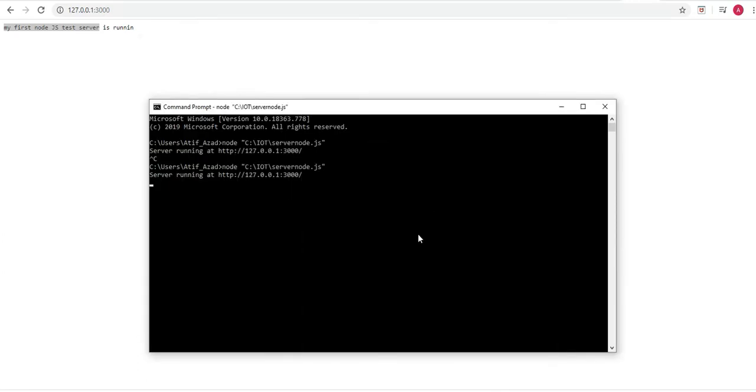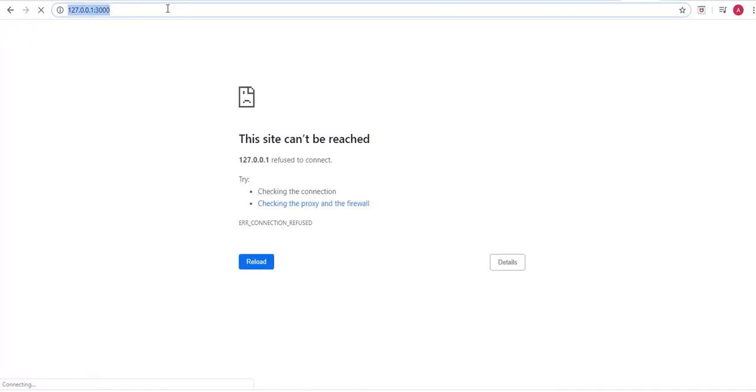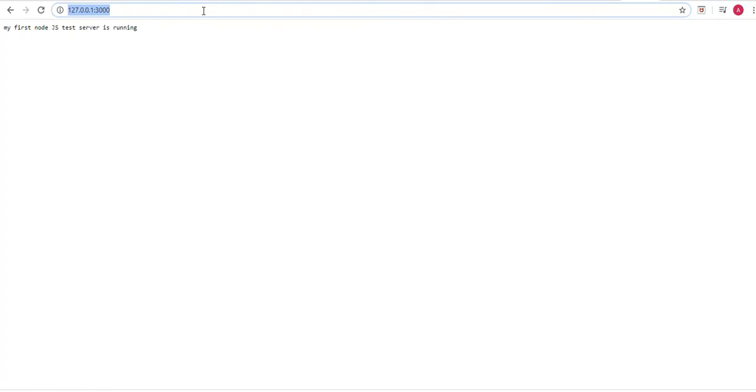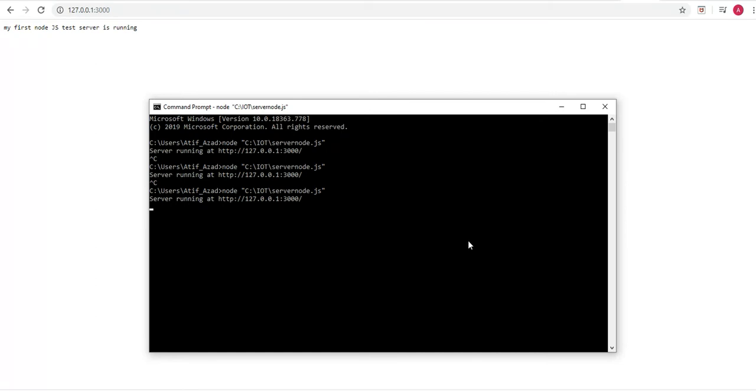So if we stop the server, of course, there is nothing here. The site can't be reached. If we start the server again and then press here, you see my test server is running. It came by itself. So that's it. Now stop the server.